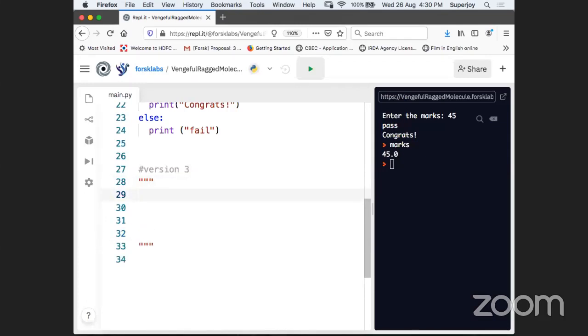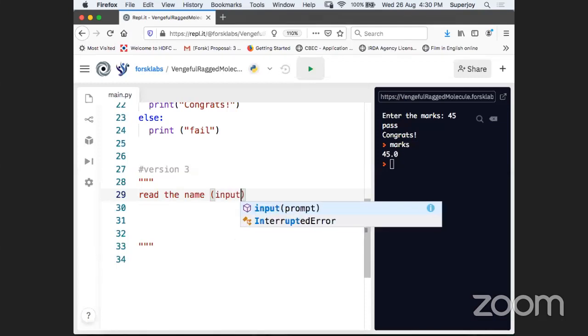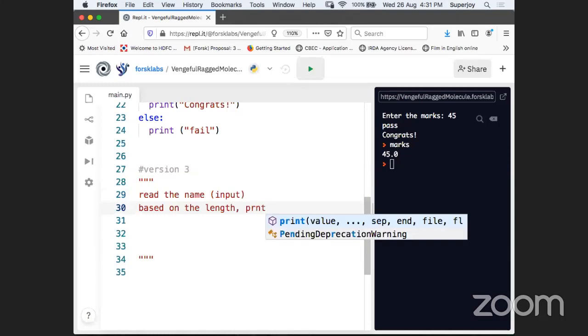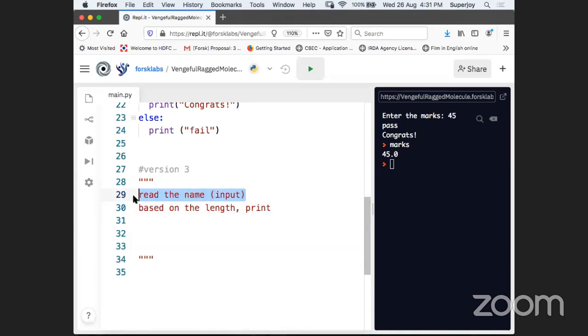First of all, guys, what I have to do, I have to read the name of the user using the input method. So I have to read the name. And then, guys, what I need to do after that, based on the length of the name, we have to print some message to the user. Can you see what I'm saying? First we have to read the name of the user, based on the length of the name.